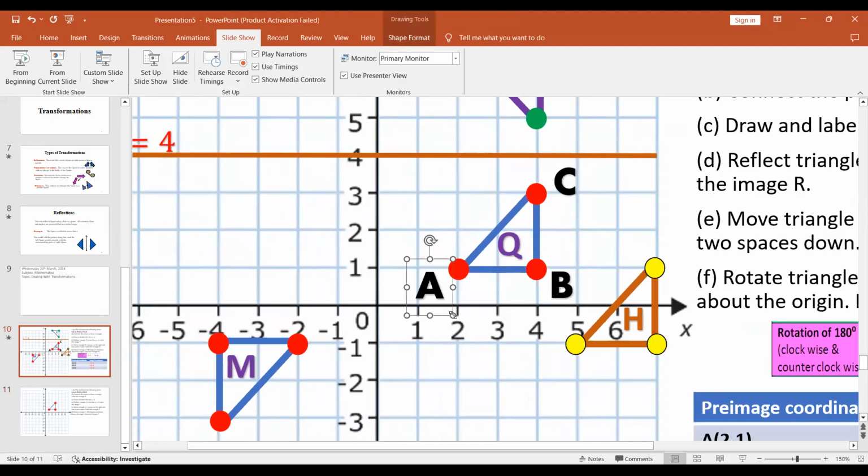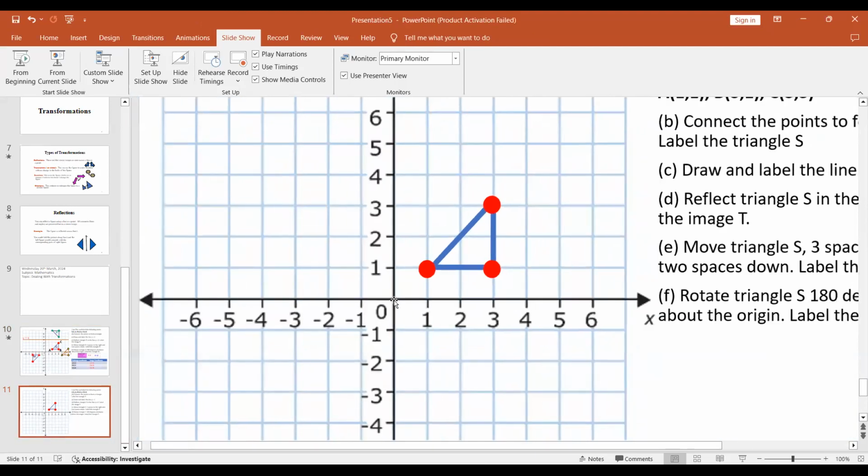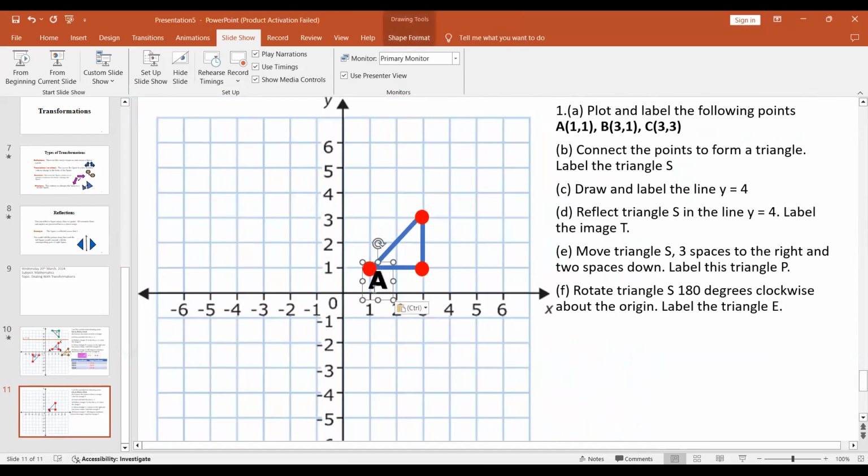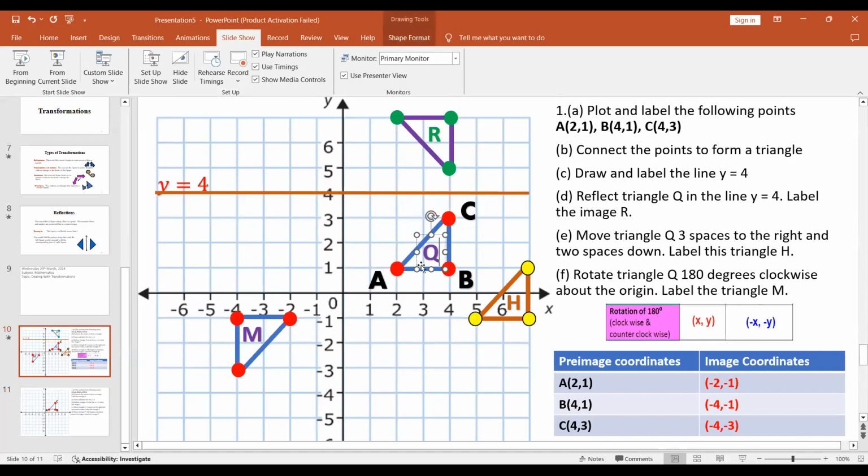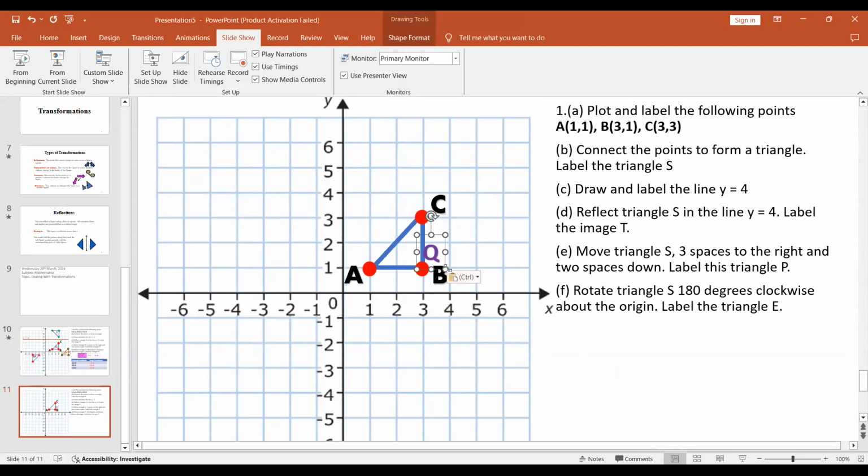We can call this one A, right? We're gonna call this one 3, 1. Gonna call this one B. We're gonna call this one C. Now they tell us that we need to connect the points and label it. What should we label this one? What letter should we label this one? S. Okay, label it S. So let's label this S. So S is gonna be right here.